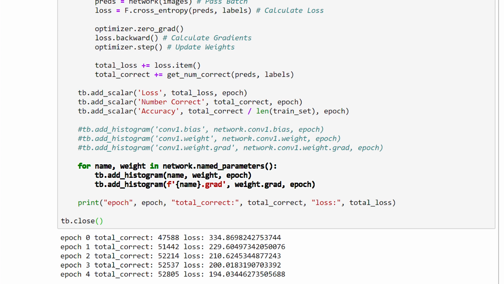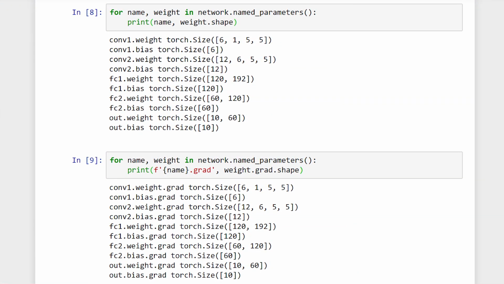This works because we are iterating over the network's named parameters. This is a PyTorch method that gives us the parameter and the parameter's name as a tuple, as opposed to just giving us the parameter value alone. So now this data will be written to TensorBoard for all of our layers, as opposed to just our conv1 layer. Let me show you what this loop looks like with some print statements just so you can get a feel for how this is working.